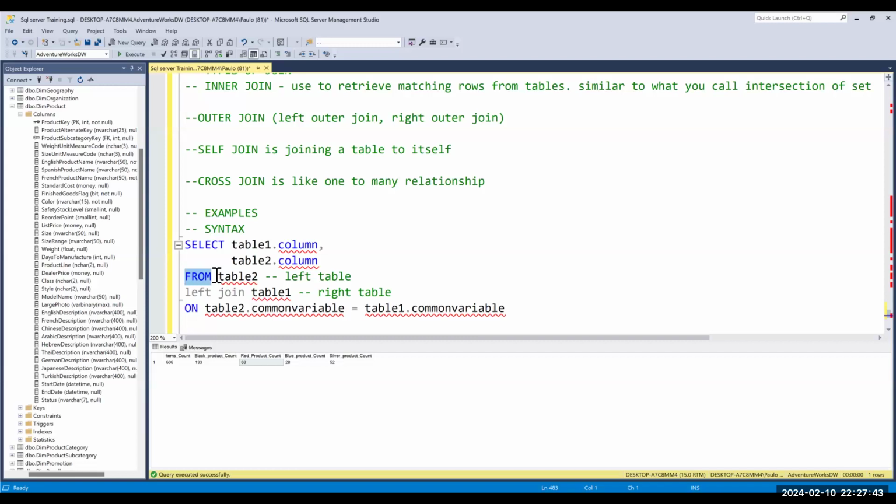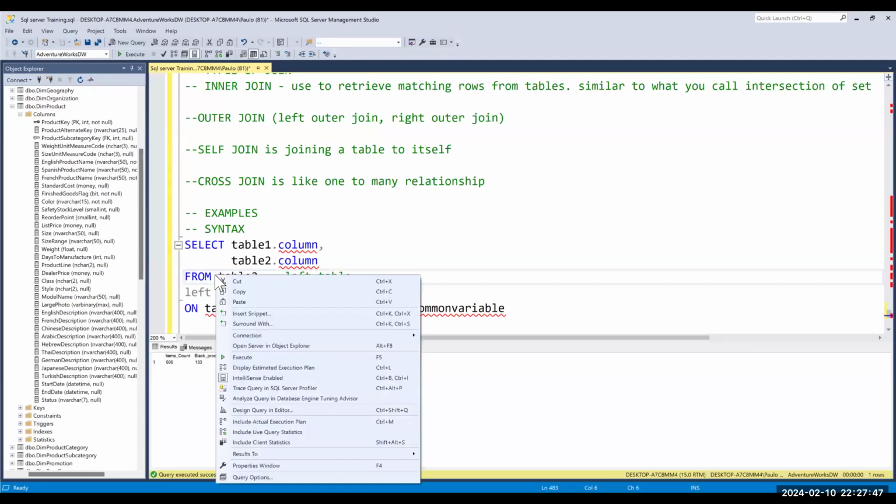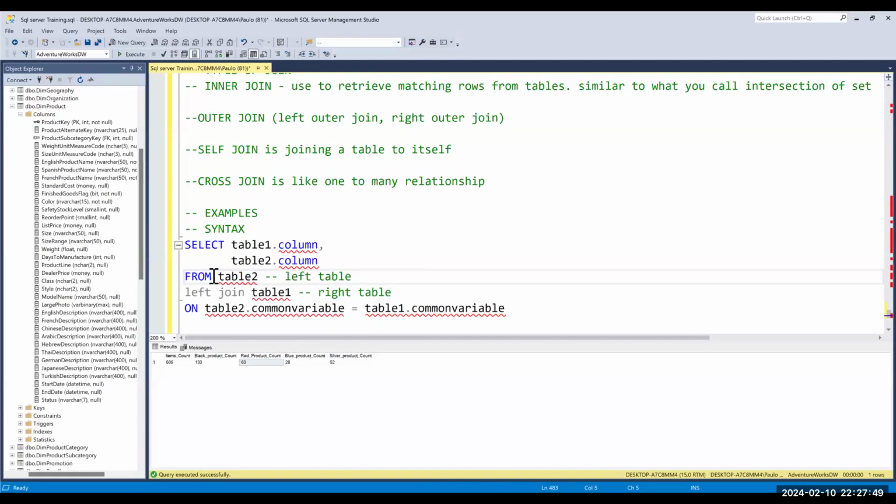So let me explain left outer join and right outer join. Left outer join is saying, go to the table in front of the from clause, which is this table 2. Give me all the records based on the column that was chosen here. If you choose one column from table 2, give me all the records on that.